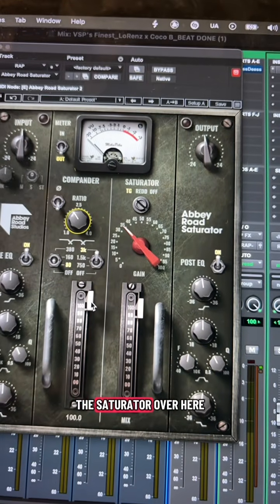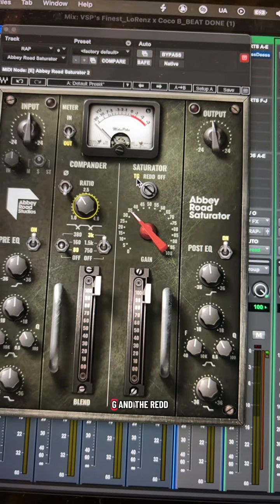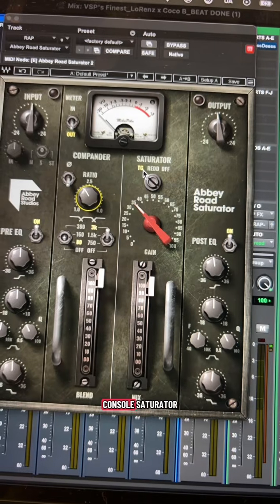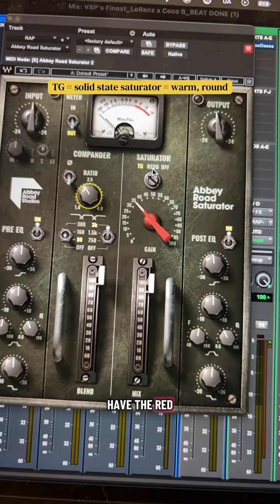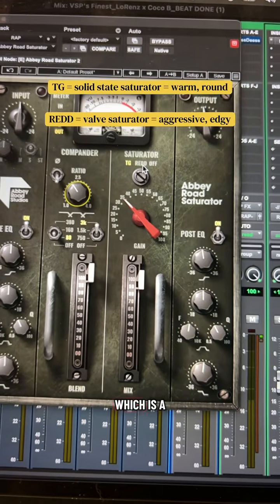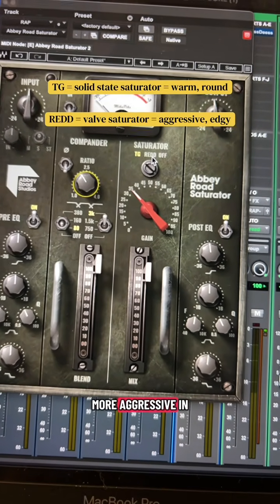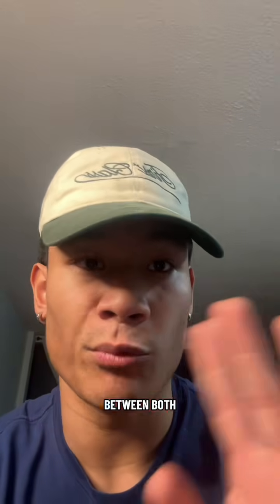Then you have the saturator over here. You have two emulations here. You have the TG and the Red. The TG is a solid state mixing console saturator, so it's more round and warmer. And then you have the Red 17 console here, which is a valve saturator, so it's more edgy and more aggressive in terms of sound. Honestly, for the saturator types, just choose between both.